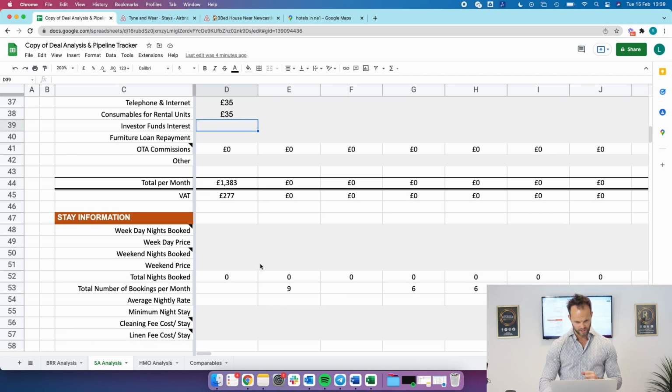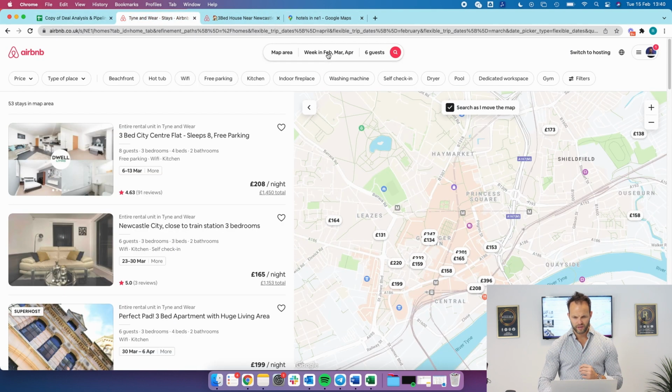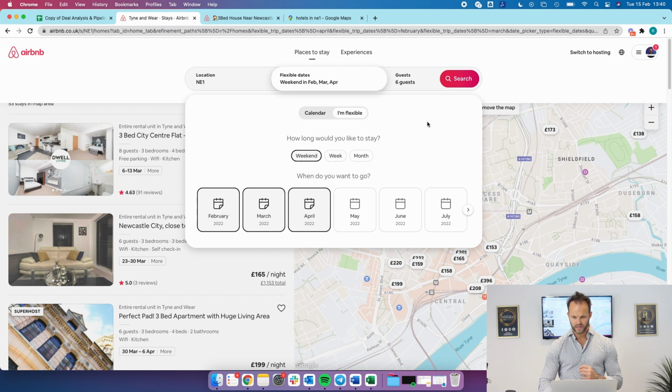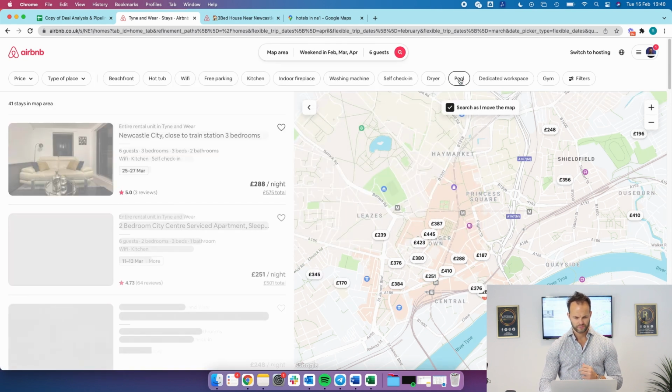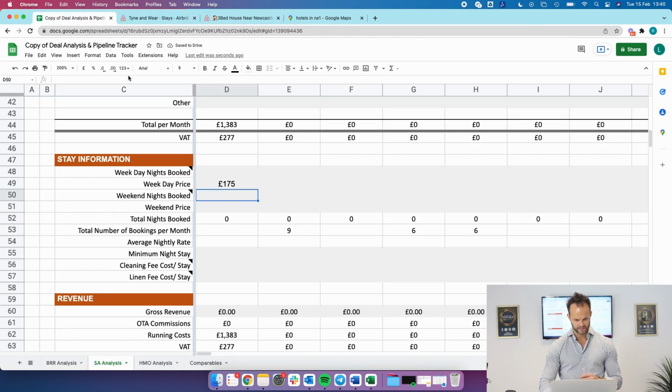So what I then do is I come down to my calculator here and I go weekday price and I put 175. Next thing I will do is I'll go back to Airbnb and I change the weeknight here for the weekend and click search. And as you'll see here, the rates have changed. 423, 380, 250, 410, 288, 387, 239, 384. And then we've got a couple of splinters here, 170s, 135. So I'm going to go about £300 for the weekend rate. So again, weekend price, 300.